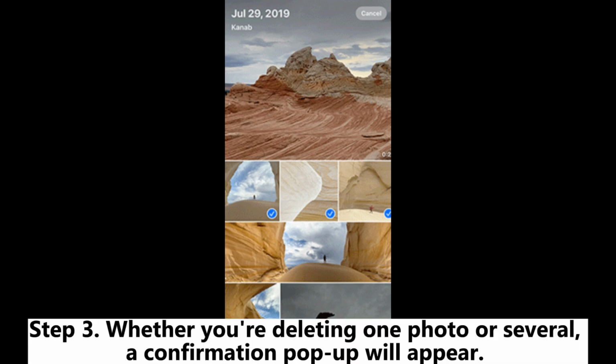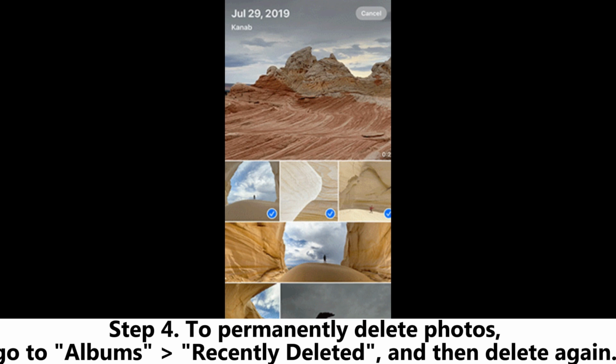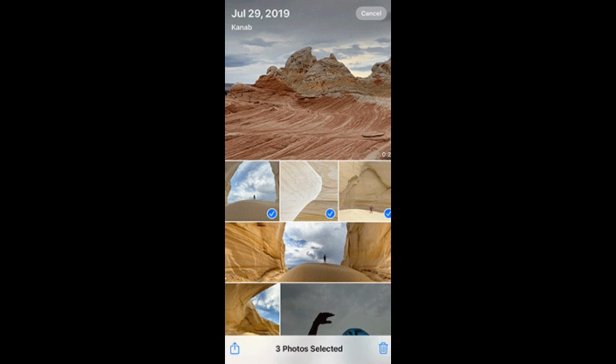Step 3. Whether you're deleting one photo or several, a confirmation pop-up will appear. Tap Delete Photo or Delete X Photos to confirm. Step 4. To permanently delete photos, go to Albums, Recently Deleted, and then Delete again.